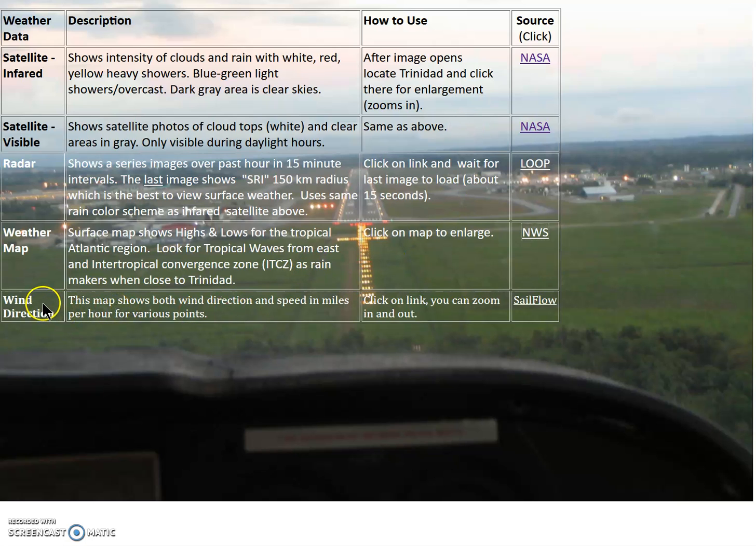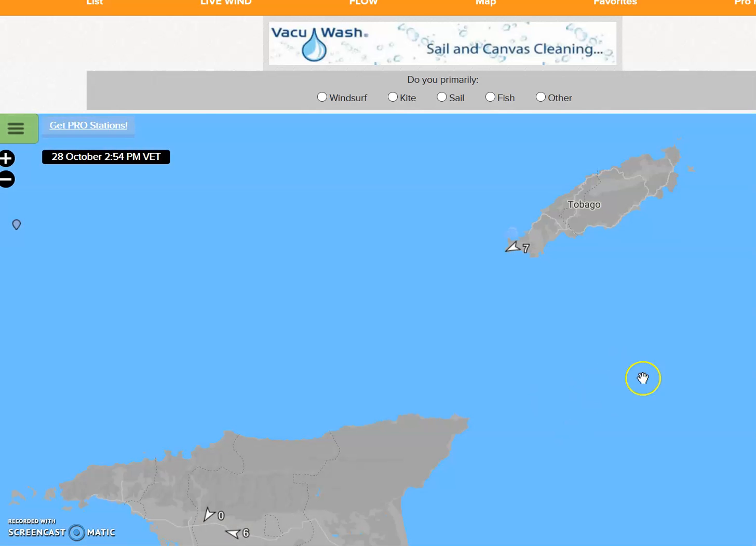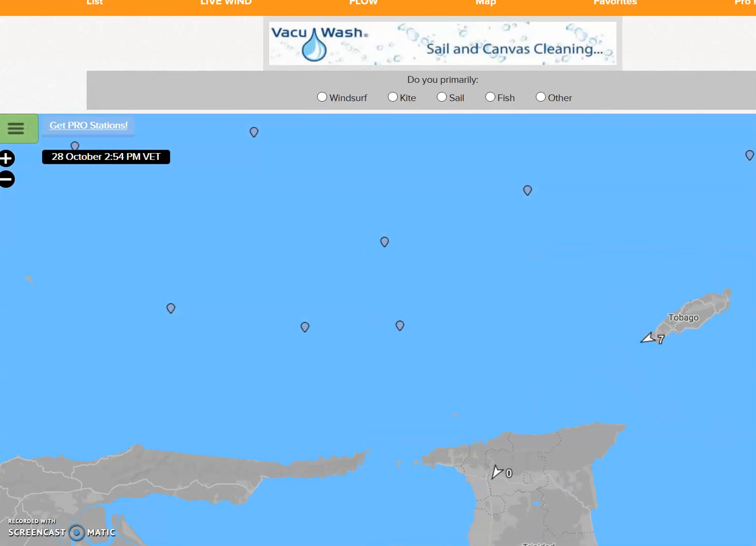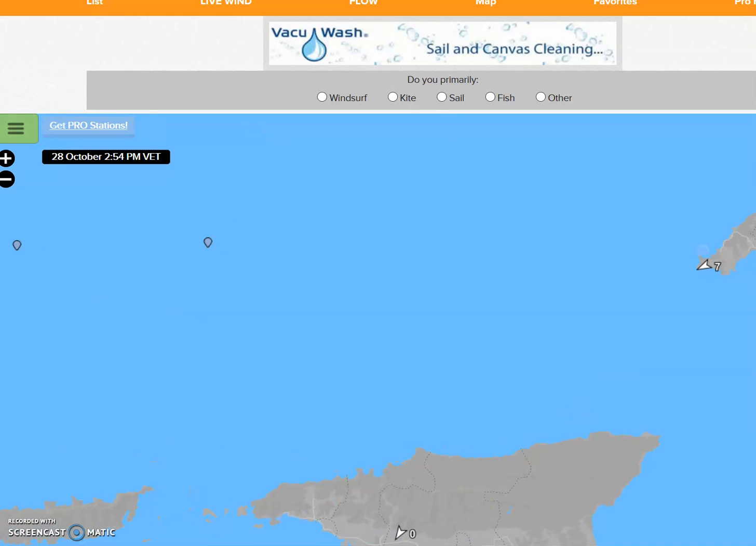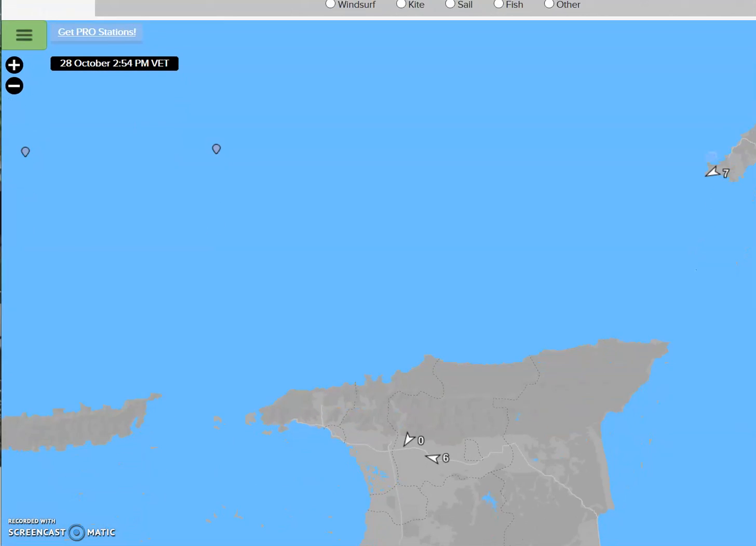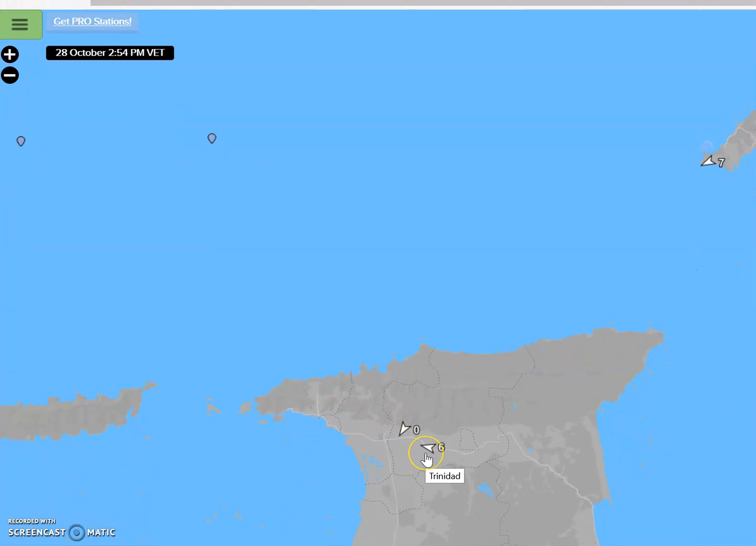And finally on the map, if you need to look at wind direction, if you're sailing a boat or doing hang gliding or something like that, you can see there's Tobago, Trinidad, and the winds in Crown Point right now are coming out... the arrow points the way the wind's going. It's coming out of the northeast at 7 knots. And if we look in Trinidad, this is Piarco, and the winds are actually different. They're coming out of the southeast at 6 knots right there.